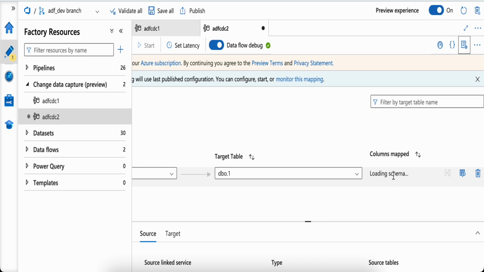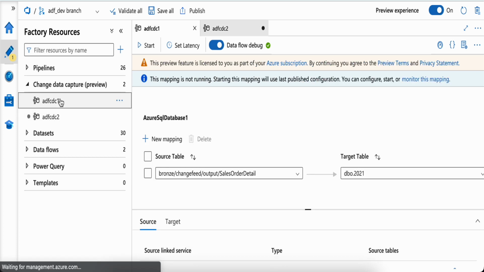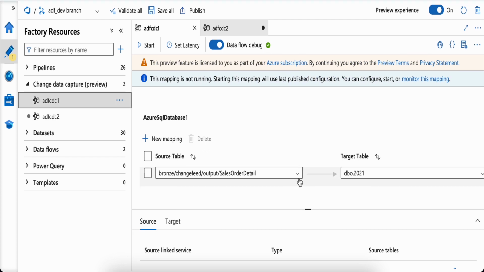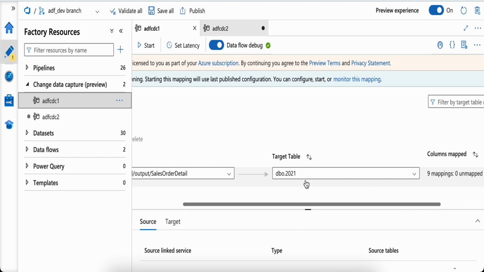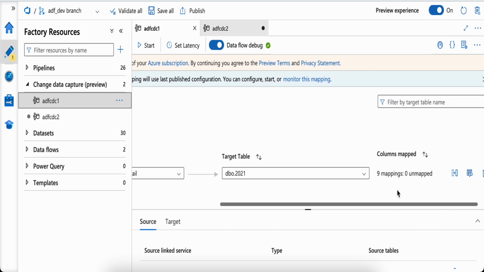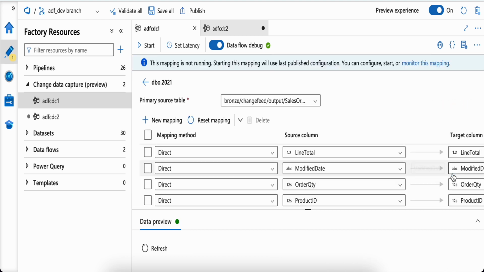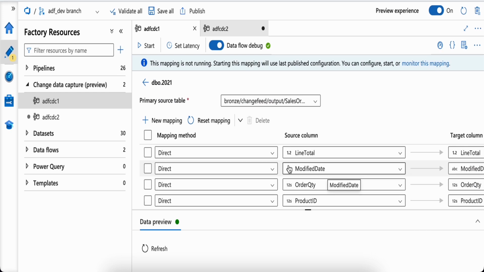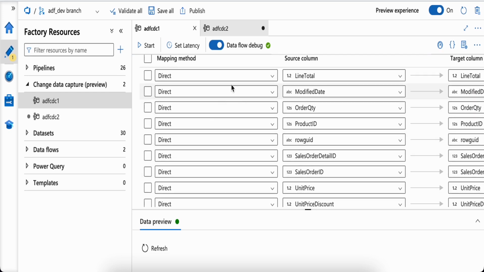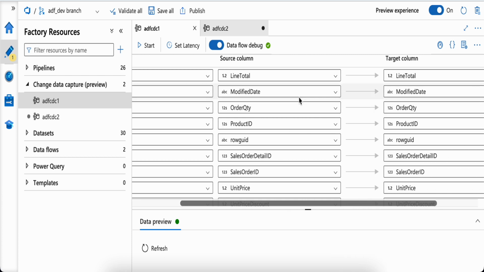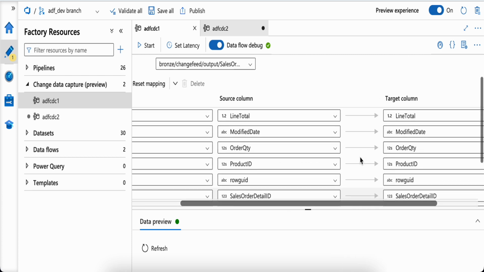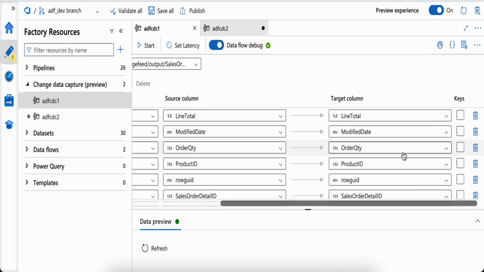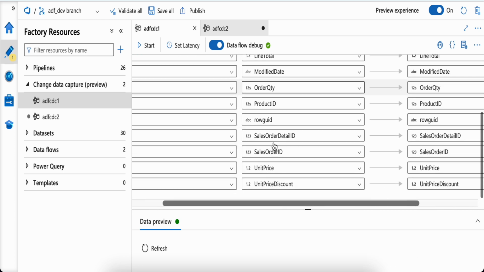By the time it is coming, I'll show you the existing one which I had done earlier. Here you can see I have given this as a source, and the destination table name is 2021. I'll show you the mapping. Now you can see the mapping part, it says direct and it has all the columns listed, and on the target side also, if you have the schema defined already, you can map column by column.